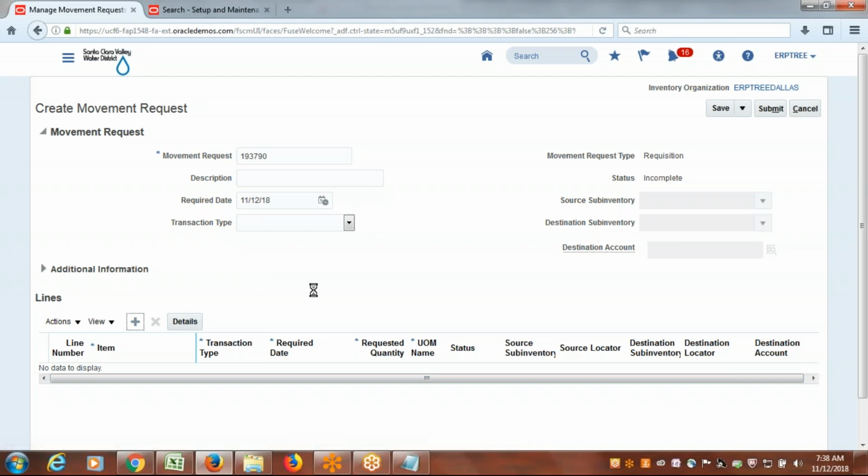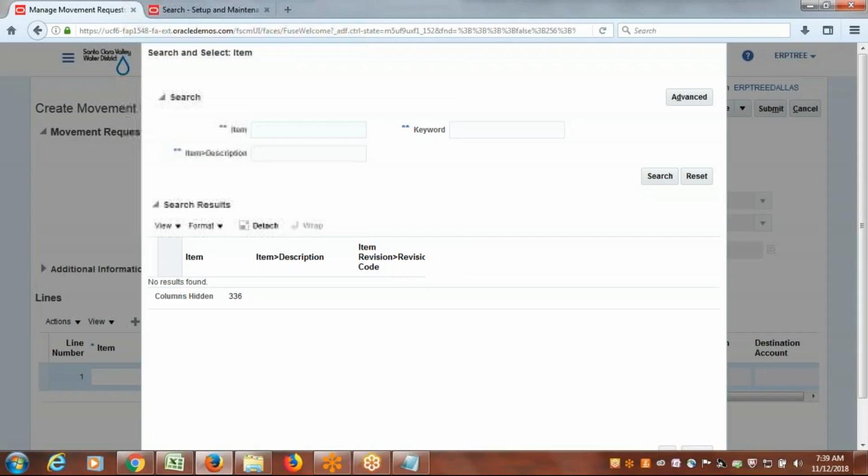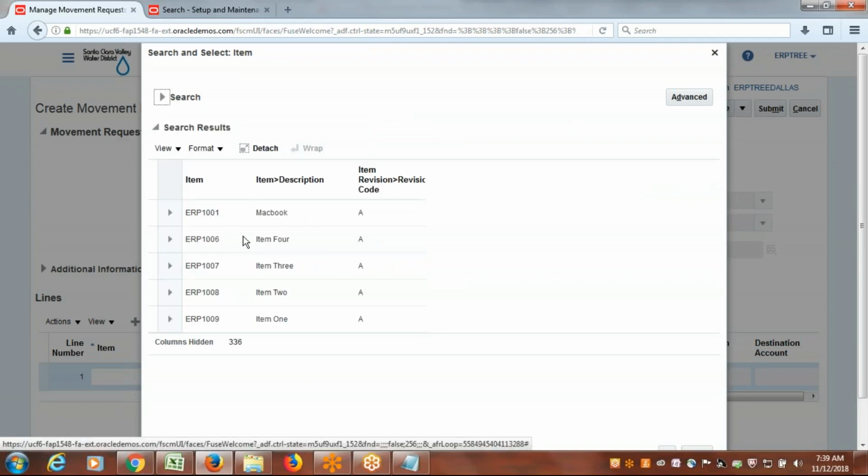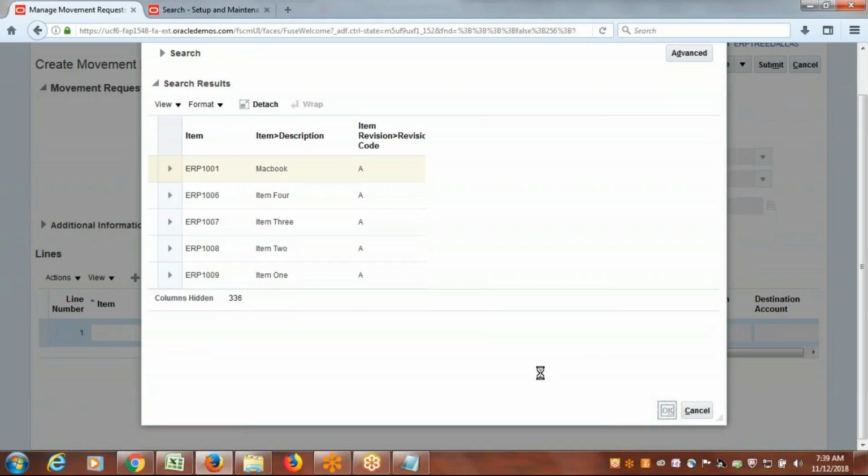So just directly you can click on add line. So what movement request are we going to create? Requisition movement request. So now which item do you want to move from one sub-inventory to another sub-inventory? For which item are we going to place a request? So this is the item.